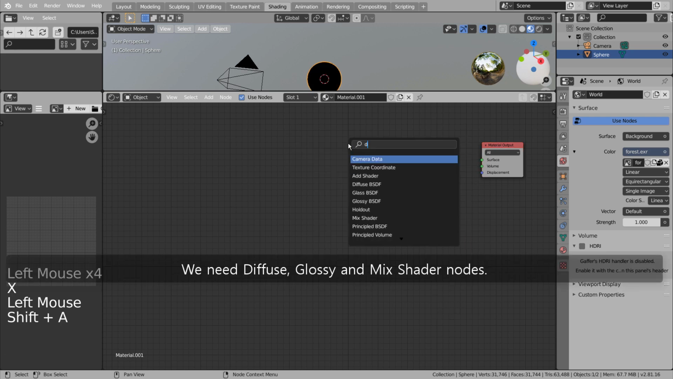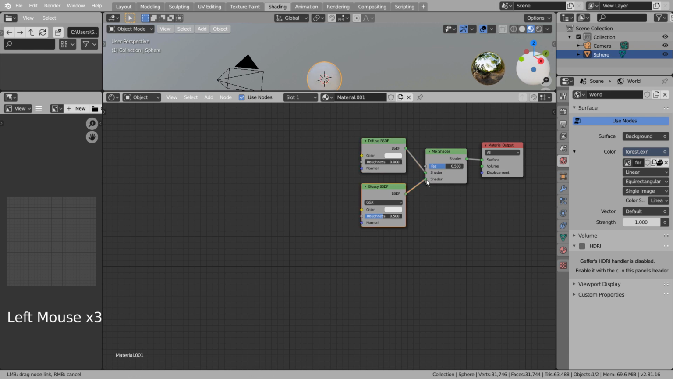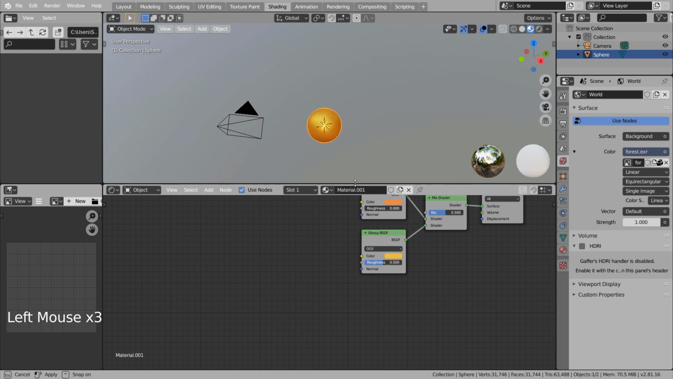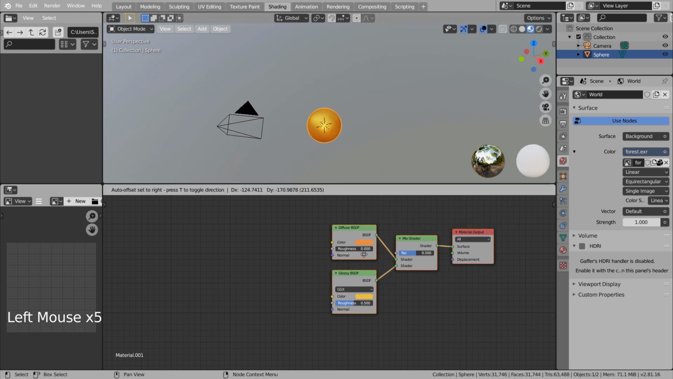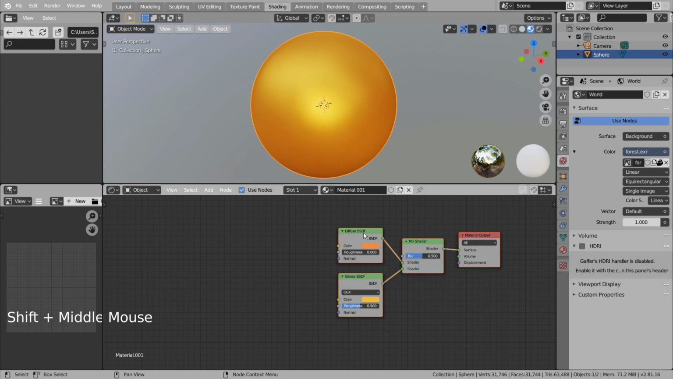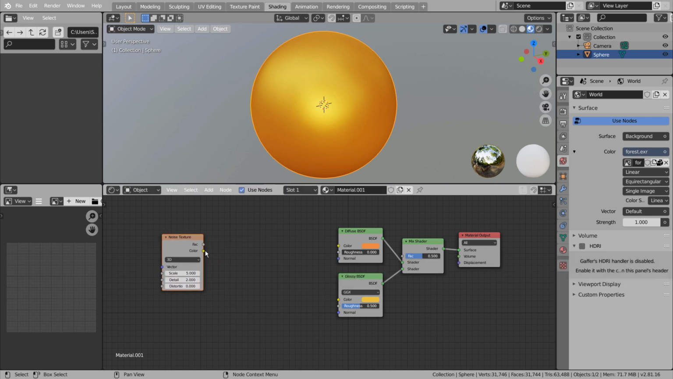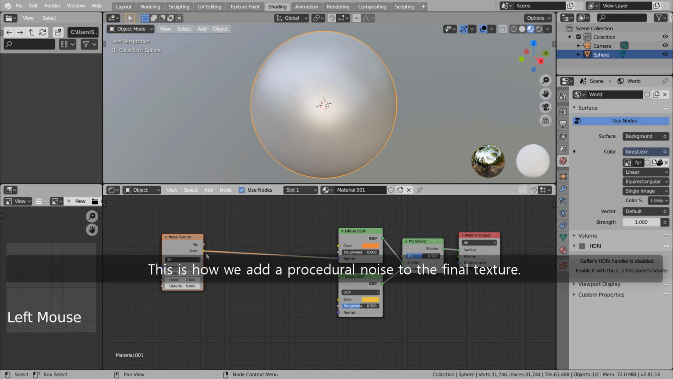We need diffuse, glossy and mix shader nodes. This is how we mix two colors with glossiness. Add the noise texture node and link them like this. This is how we add a procedural noise to the final texture.